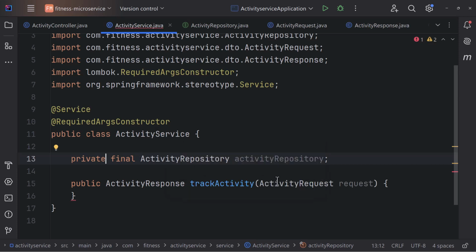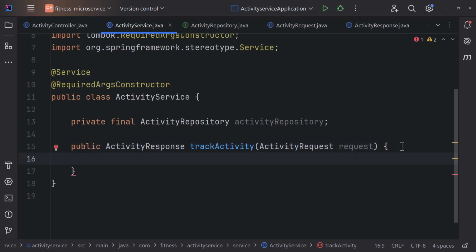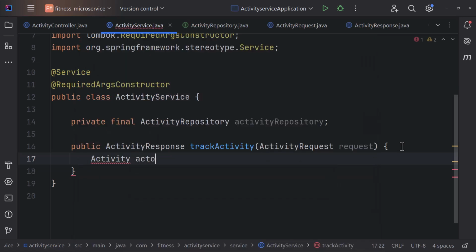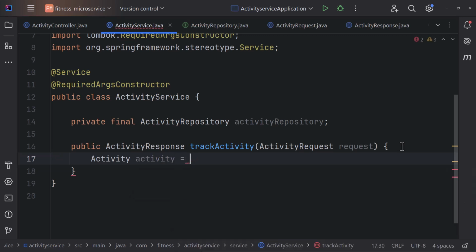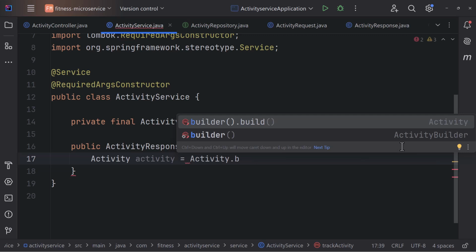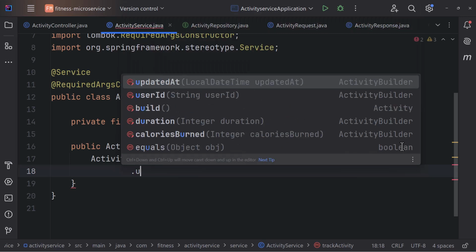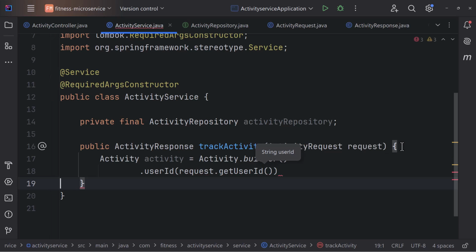Now in the activity request, we have this track activity, and we are getting the data over here. Now I'm going to create an activity, because we need to save it into the database, right? So I'm going to say Activity, and Activity.builder. I'm going to make use of the builder over here, and I'm going to say dot userId. First we need to set the user ID. So what is the user ID? I'll say request.getUserId, right?